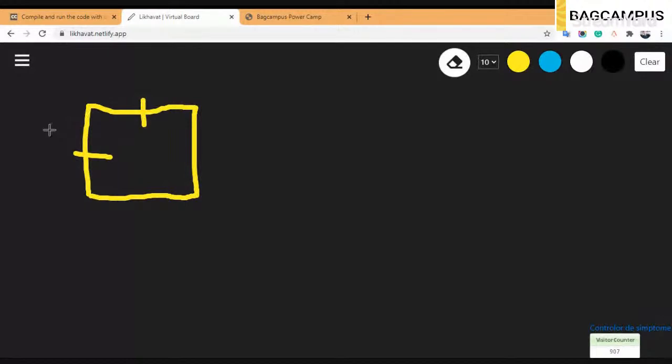For example, I'm drawing a square of 5 by 5. It will look like this, which you can see on my screen. If it is a rectangle of 3 by 5, it will look like this. So how are we going to do that?